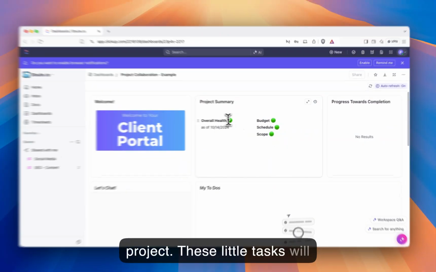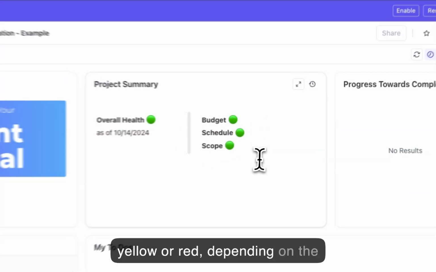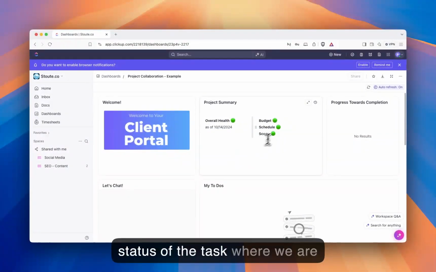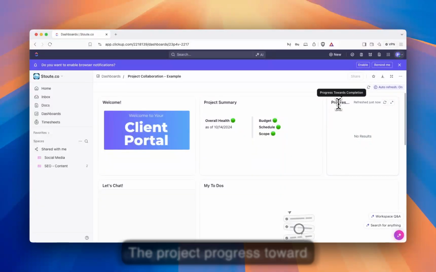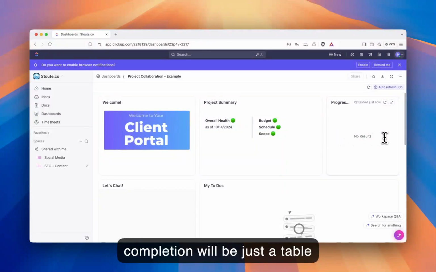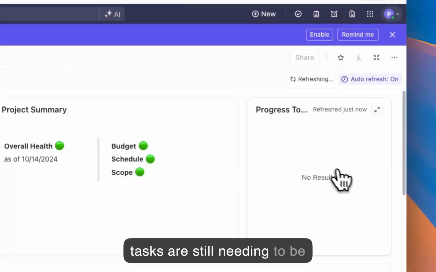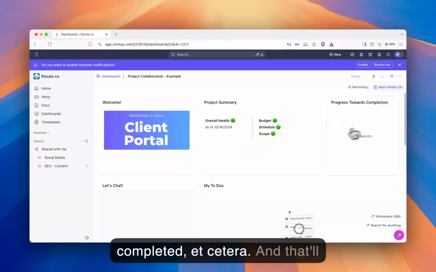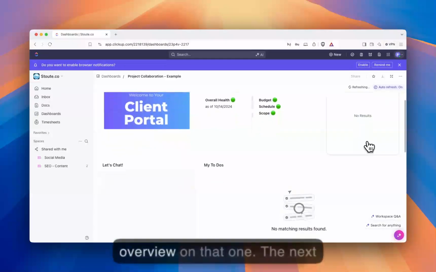These little tasks will change colors. It'll be green, yellow, or red, depending on the status of the task, where we are, if we're behind or anything like that. The project or progress toward completion will be just a table showing you how many tasks have been started, how many tasks are still needing to be completed, etc. And that'll keep it nice and easy on that end. And you'll just get a quick overview on that one.